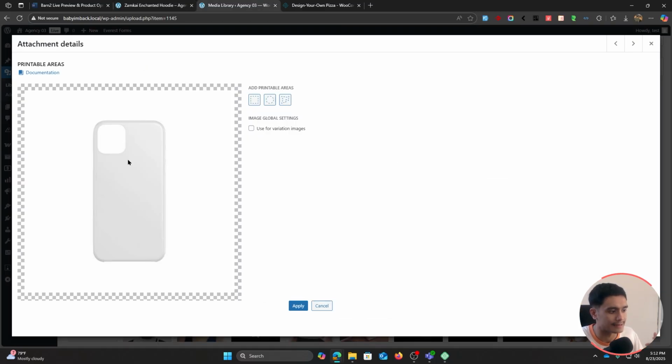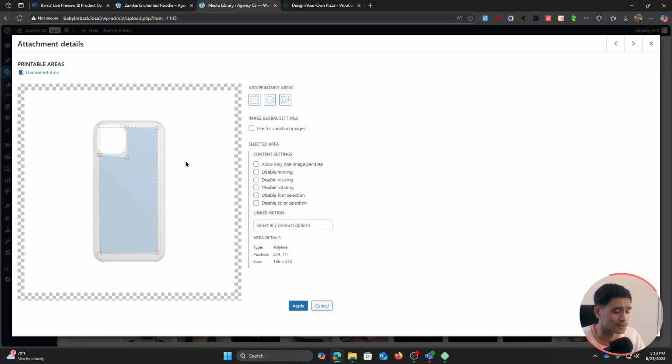There it is. And in the same way we set printable areas for other products, I'm going to do something for this case as well. For the case, you can use the freeform printable area, and you can do something like this. It's a little bit off, but don't worry about it. It looks ugly, but you have to make sure you make these lines straight. You can use the freeform selection for something like this. Select use for variation images as well, though I don't think I've got any variation images. Let's not worry about it.